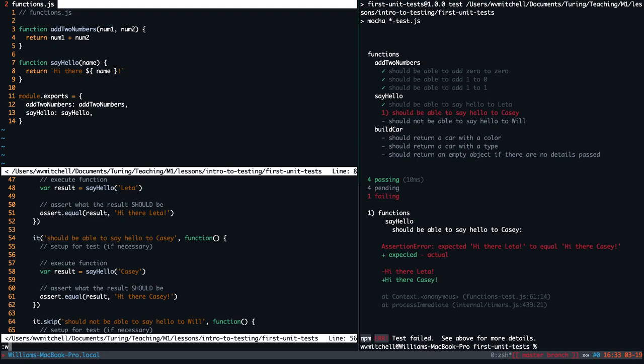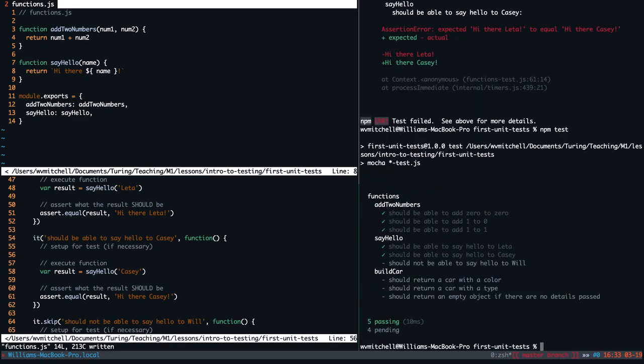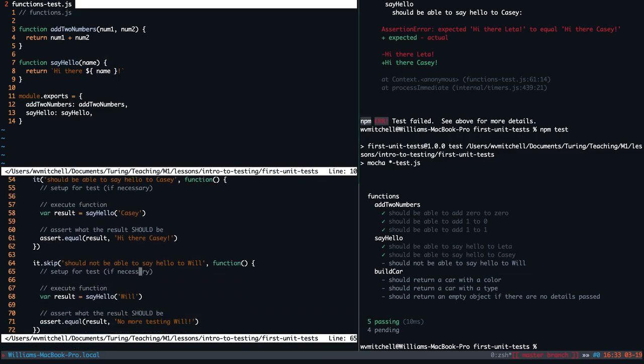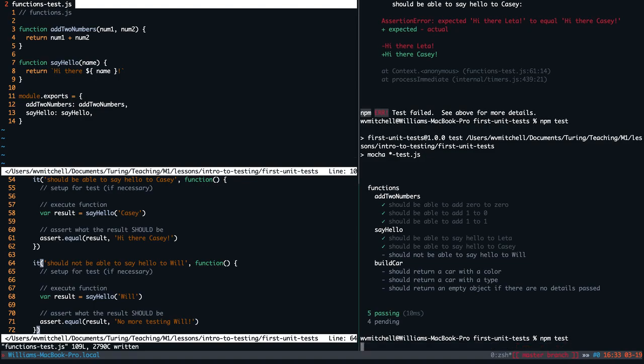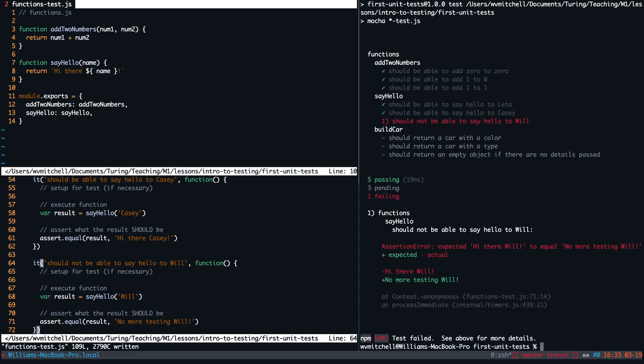So let's save that. Run the test again. And it passes. All right. Unskip the next test. Unskip and run the test. All right. So expected "hi there will" to equal "no more testing will."